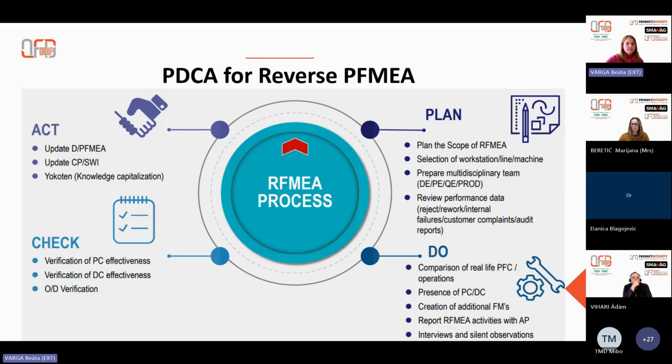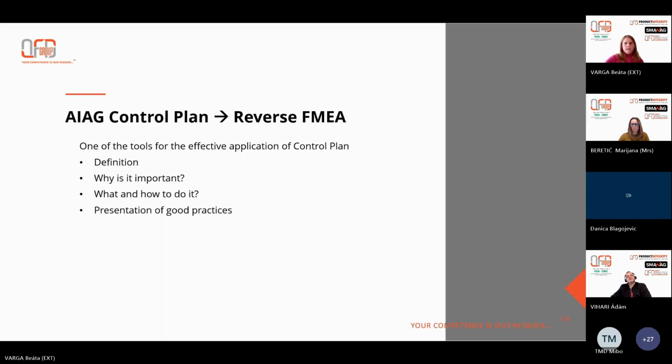This is not only a one-time event, but a structure improvement cycle. So you can keep this PDCA cycle at the reverse PFMEA also. And to close, I want to make a connection to the AIAG control plan manual. In this book, reverse FMEA is highlighted as one of the tools that supports the effective application of the control plan. Maybe you know this AIAG reference book.